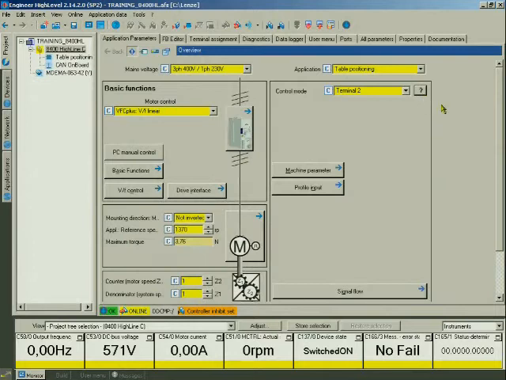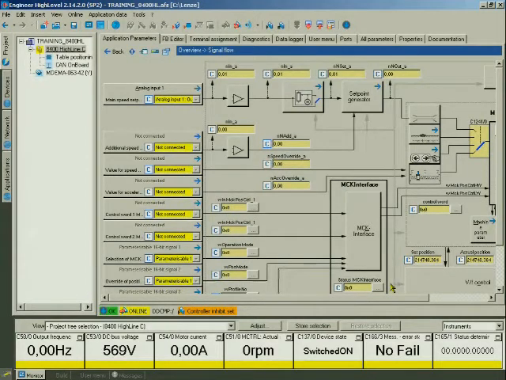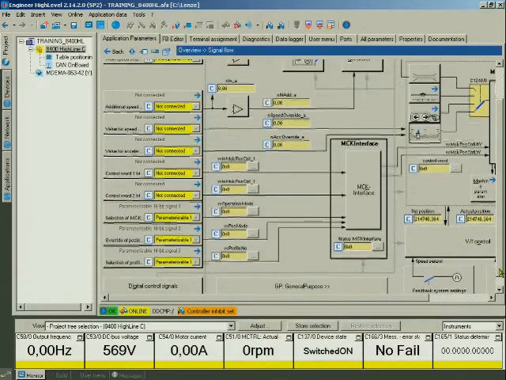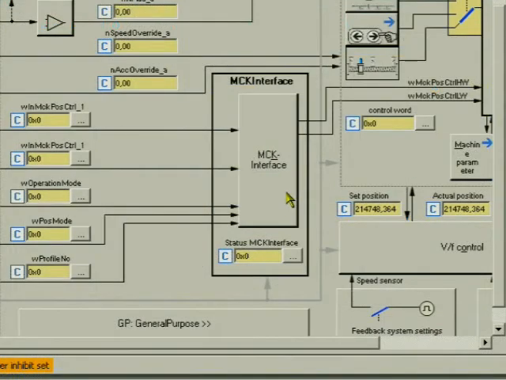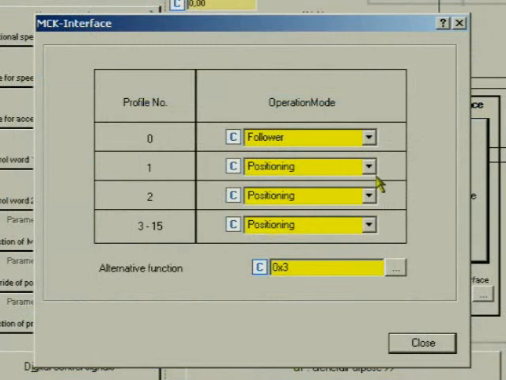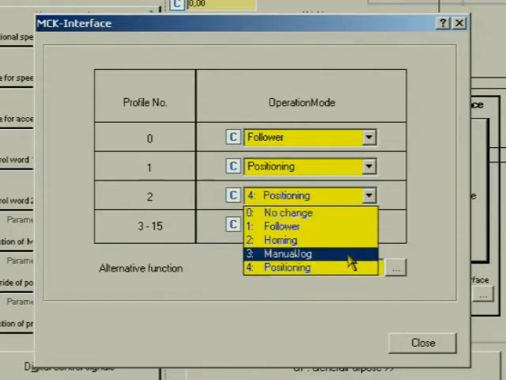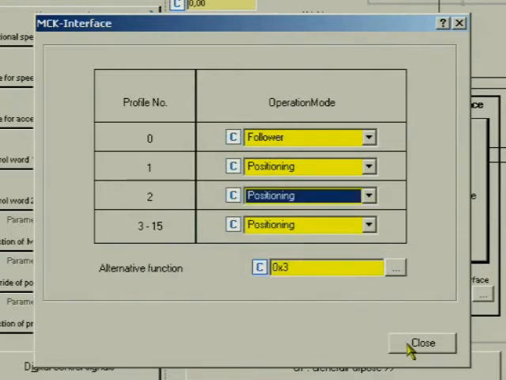We'll now define the positioning profiles. First, we assign the positioning function to the positioning profiles. Click the Signal Flow button. You now see the signal flow diagram for the application. This representation can be used to illustrate and check the application set. The MCK interface can be used to alter the function of the individual positioning profiles. Here we set positioning for the profiles 1 and 2 respectively. Confirm with Close.